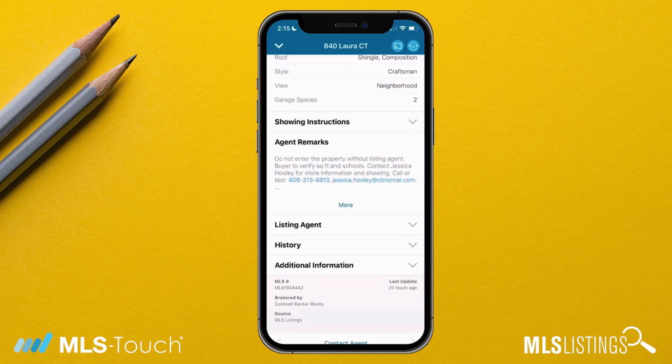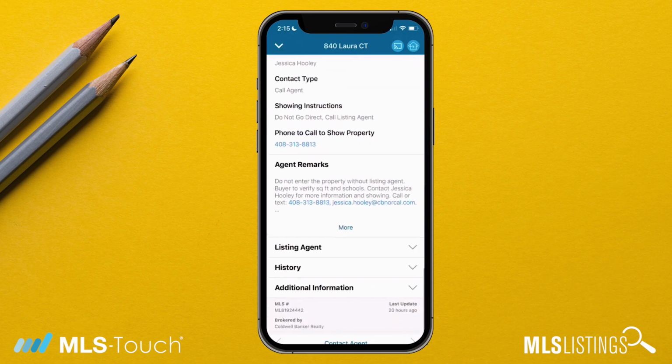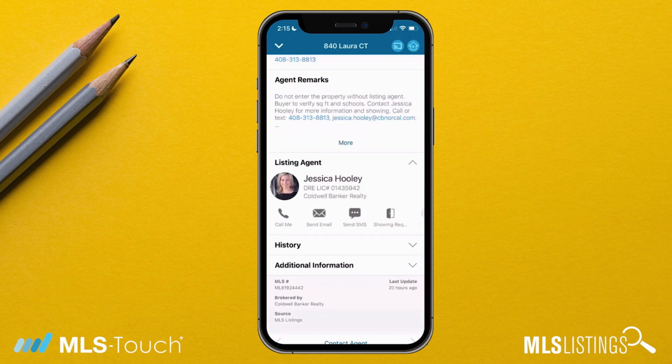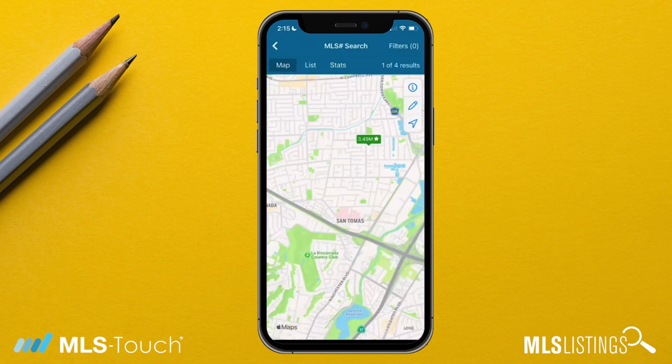Now, again, you, the agent, when you're using this version of the app, have access to things like showing instructions, agent remarks, or the listing agent. These are things that when you share this app with your client, they won't necessarily see. They won't be able to have that access to the listing agent or see those agent remarks. They're going to have you as the direct contact for anything they need to know about any properties that you share with them through the app. However, of course, the agent can always contact those listing agents if they like to. So that's really all the details there that you see when you open up a listing.